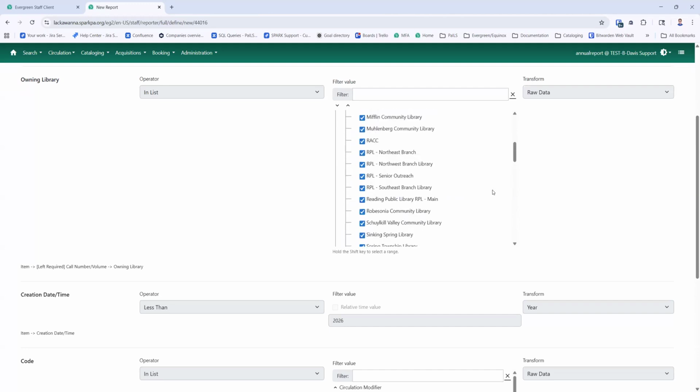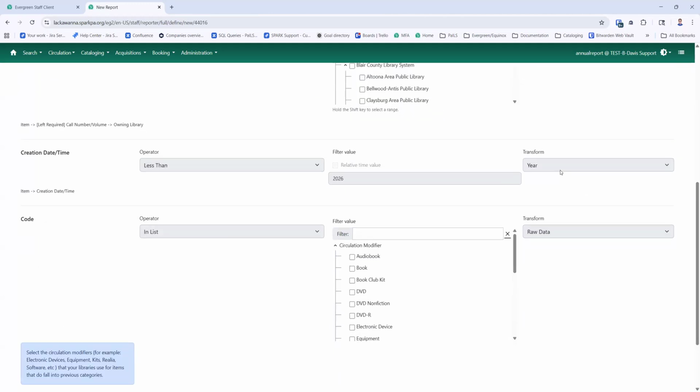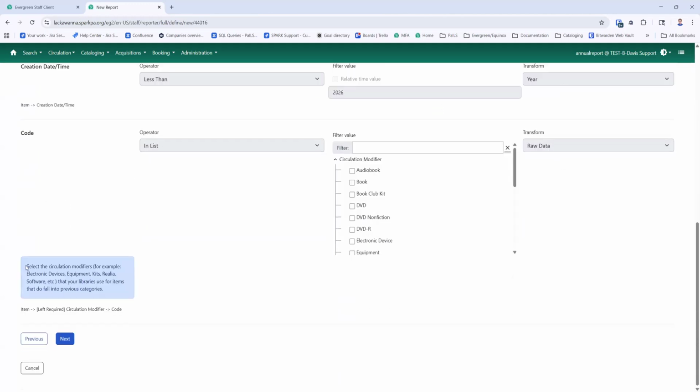And then if you needed to take one location out, you could. So say you didn't need Racks numbers, you could uncheck that, and it's not as many clicks. All right, and then I have my instruction box over here letting me know that I have to select the circulation modifiers for, quote unquote, other.